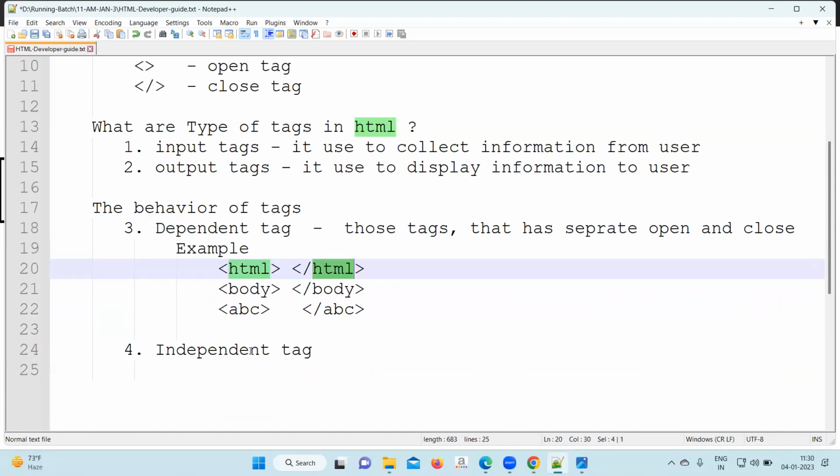Problem will happen. Big problem will happen. What is that? Your CSS, your JavaScript, your Bootstrap, your React, Angular, all are going to interact with the HTML. Your browser is going to read the HTML. Your Google search engine, Google Analytics, multiple types of tools, multiple types of analytics will get applied with HTML.